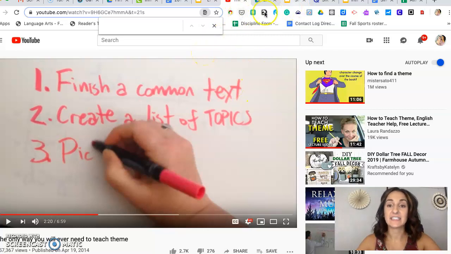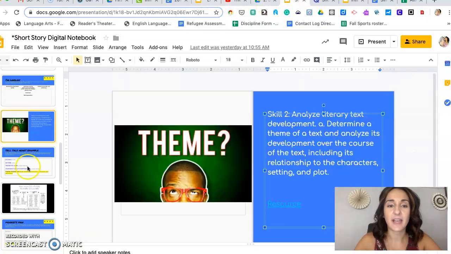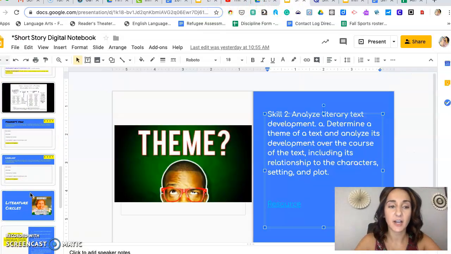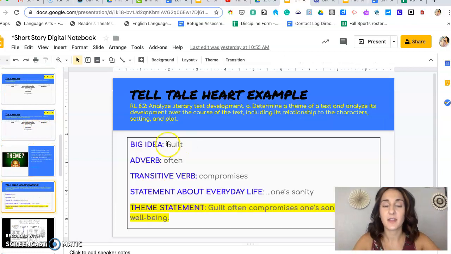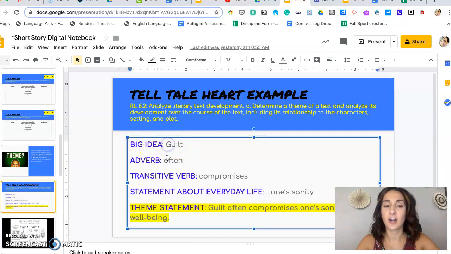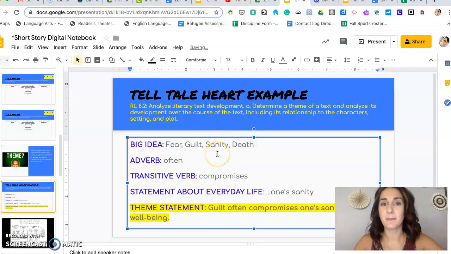All right, so step 1, after finishing reading The Monkey's Paw, you are going to create a list of topics that were present in The Monkey's Paw. If I go back and model this with The Tell-Tale Heart, which was a common text that we read together, some of the topics or big ideas present in The Tell-Tale Heart could be things like fear, guilt, sanity, death. All of these were topics that were present.